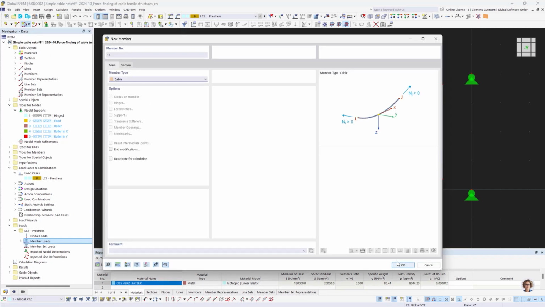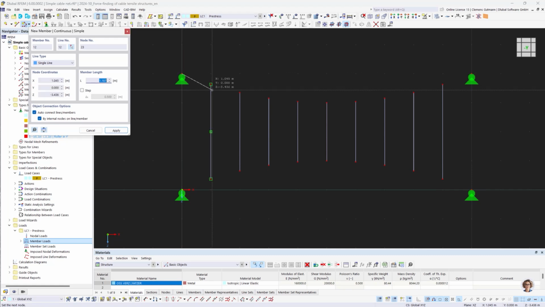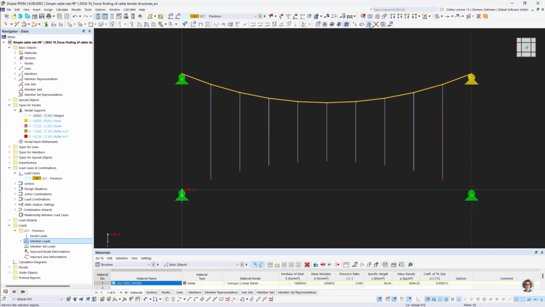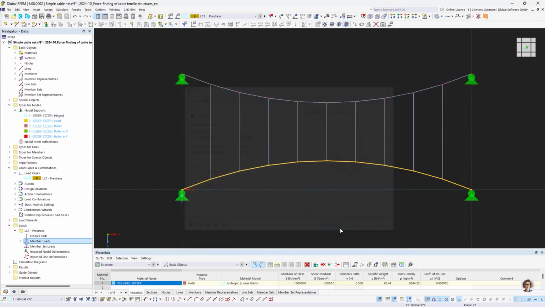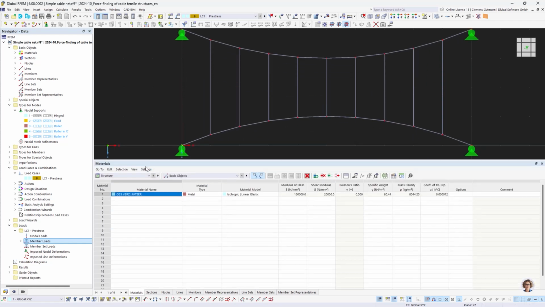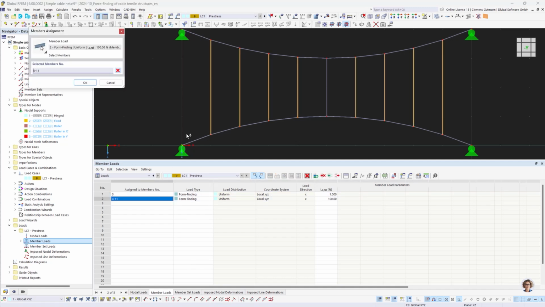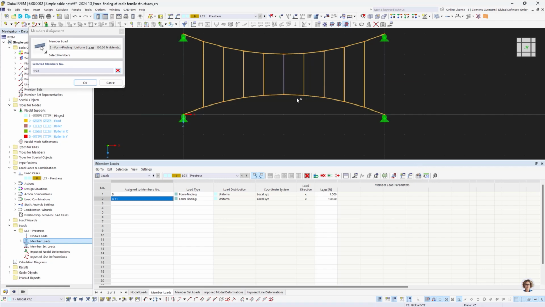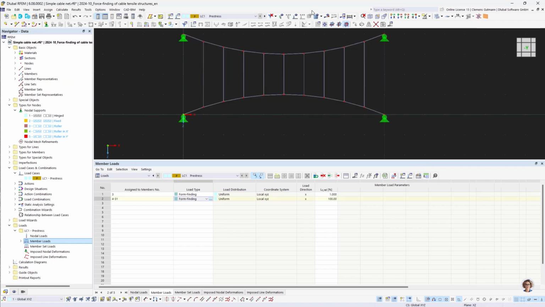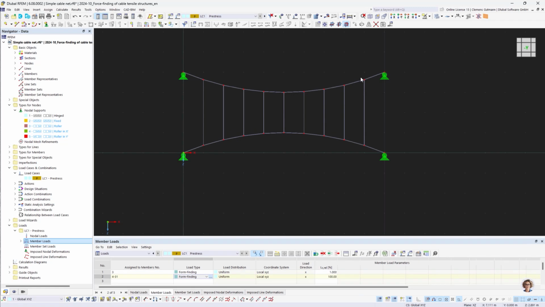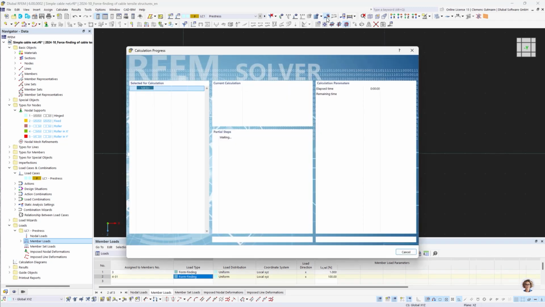So I'm going to select continuous, and tick all the nodes. Okay. And for the bottom, I'll mirror this again. Before we can calculate, I need to assign the loads again to the new members. Okay. And let's try this one more time.